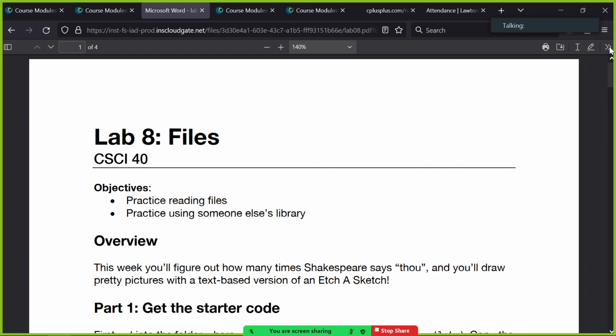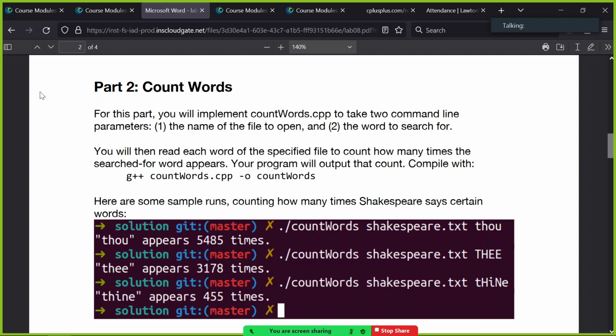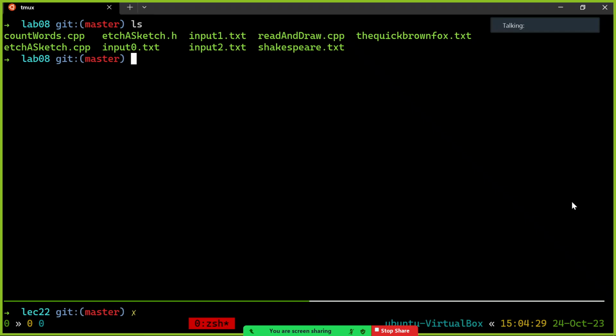I would like you to count a specific word in the complete works of Shakespeare, all right? This one is going to be countwords.cpp. It's going to take two command line arguments. You're going to run it like this, and you're going to give it a file name and a word that you want to search for in that file, and it can have any kind of capitalization. It doesn't matter, all right? You're going to be fixing that in just a second.